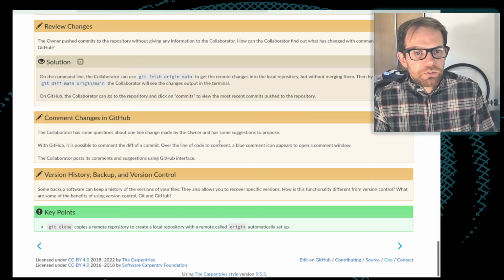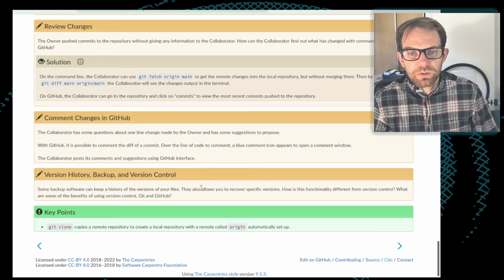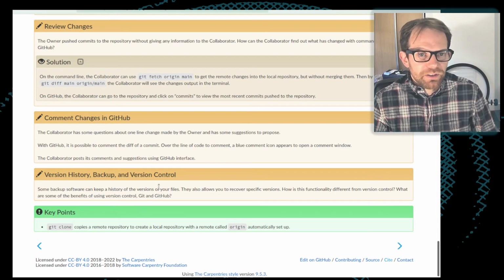So in this section we've talked a bit about using git clone to get access to remote repositories, and we've also talked about using pull and push to move things around, and we've very briefly touched on this git fetch command as well.